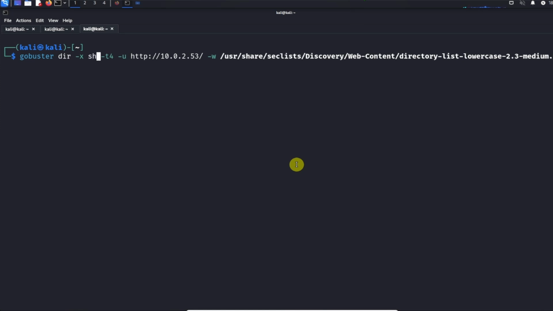In this case, we're going to look for the following file extensions. We're going to look for sh file extensions for shell files, and we're also going to look for CGI files, and maybe we can also look for Perl scripts. These are all scripts that are used by Linux, and if we can find one of these scripts inside of the cgi-bin directory, then we can take advantage of the Shellshock vulnerability to attack the system.